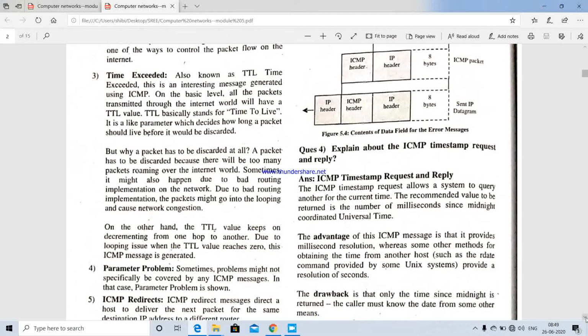So for a packet, if the TTL value is exceeded, then the packet will be discarded. That is an error situation which has to be reported to the source. In such a case, this type of time exceeded ICMP error message will be generated and sent to the source. But why does a packet have to be discarded at all? A packet has to be discarded because there will be too many packets roaming over the internet world.